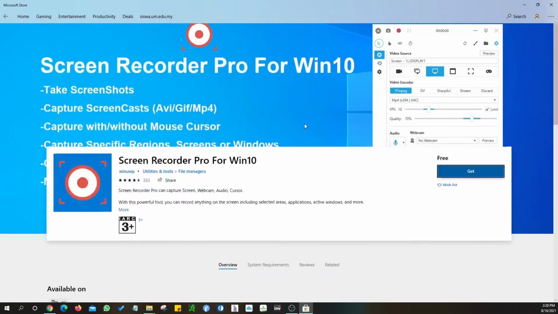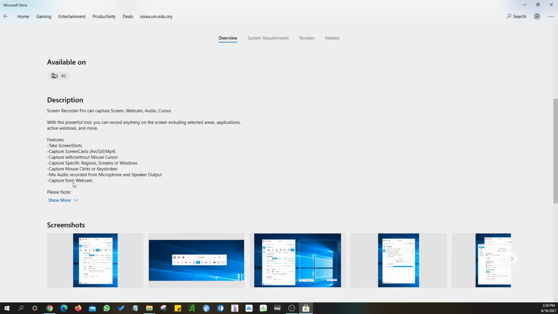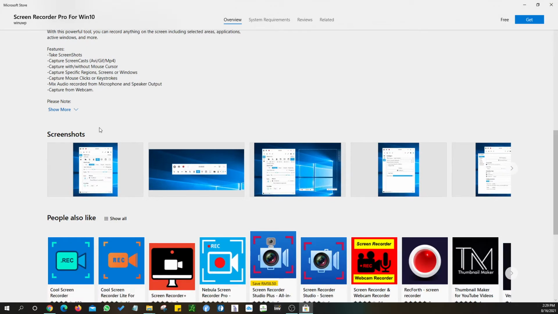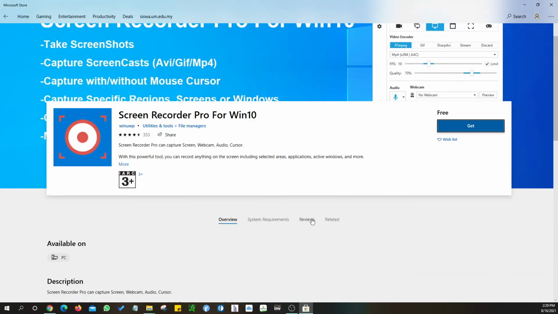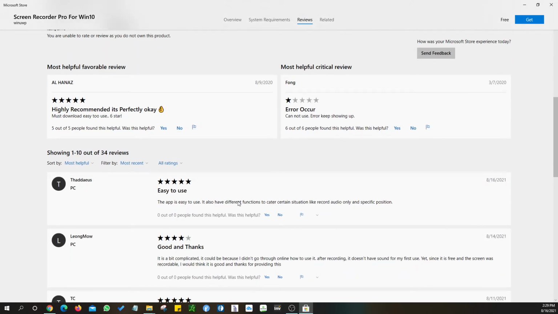Right, capture screen, webcam, audio, cursor, which is what we want. Powerful tool, you can record anything on the screen including selected area, application, active windows and more. Great. Take screenshots, screencast, clicks, strokes, mix audio recorded from microphone, speaker output, capture webcam. Great. So yep, let's look at the reviews. One person is saying can't use, but the rest are saying it's easy.